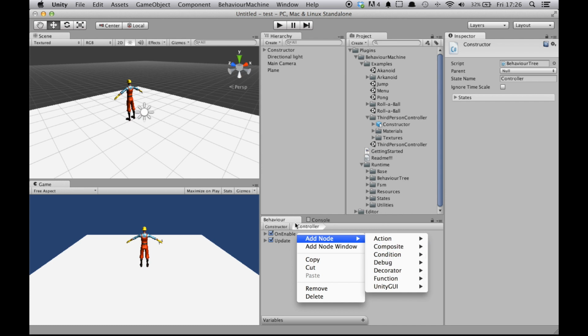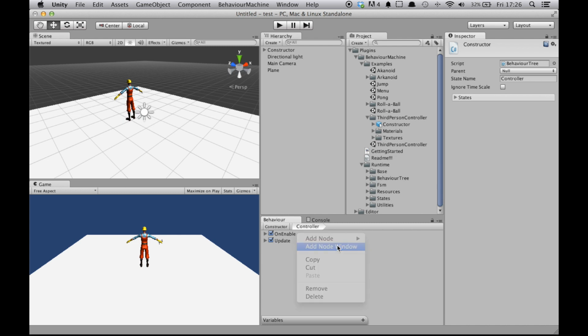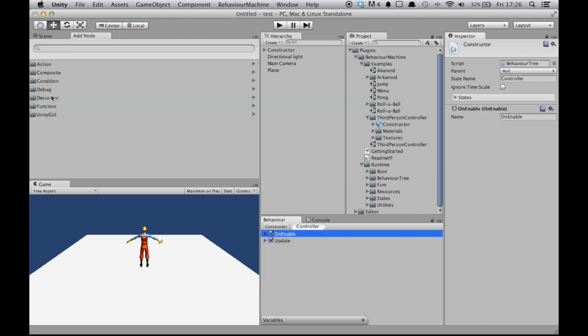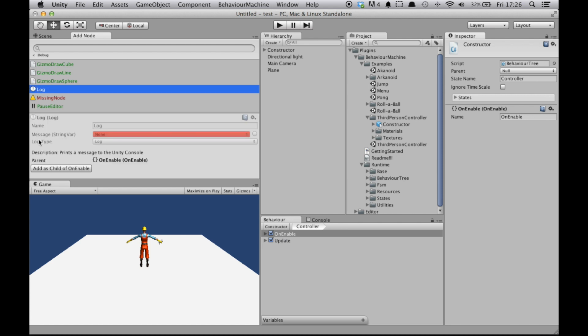The second way is to click on this option to open a window, and here I can select the node I want to add. This window is interesting because it will show the node description and the parameters that it will show on the inspector view when selected.